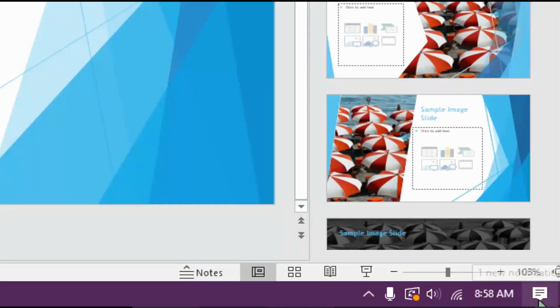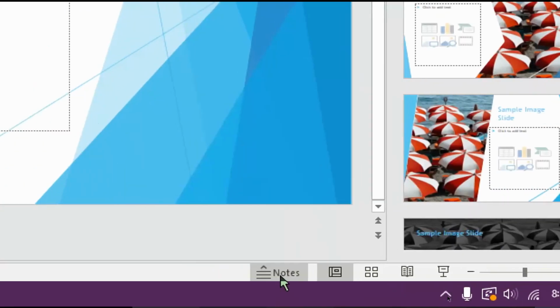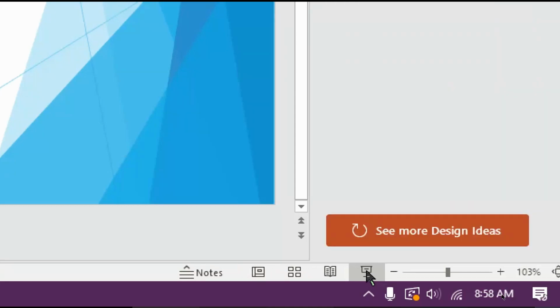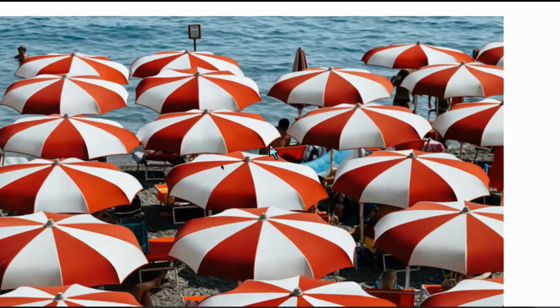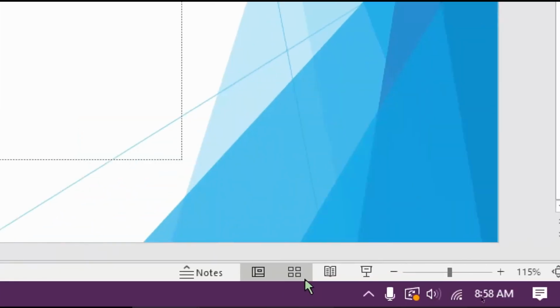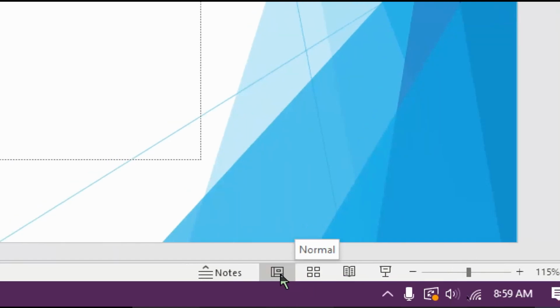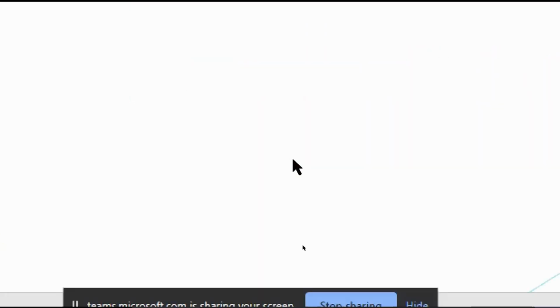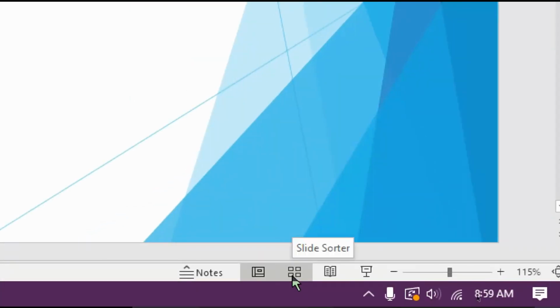Next thing I want to go over is a little bit about views. We have a few different options down here. You can do a slideshow view just by clicking this, and it'll start from the current slide. We also have these three choices here. We're currently in the normal view, but let's go back up to the first slide, and we want to go to the slide sorter view.